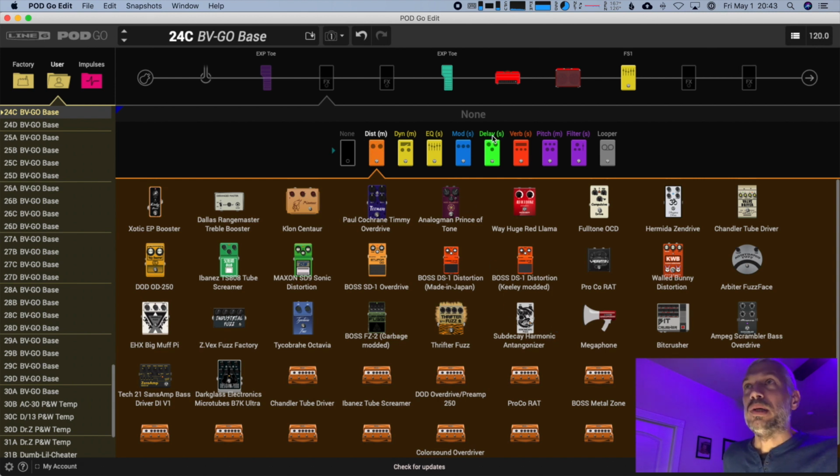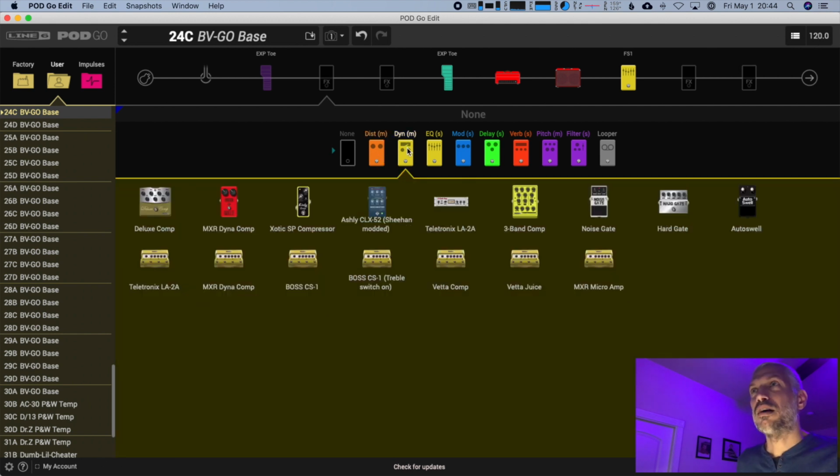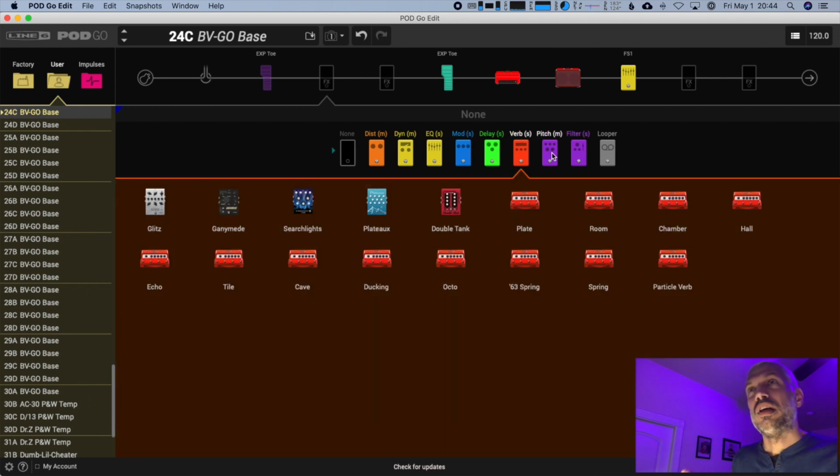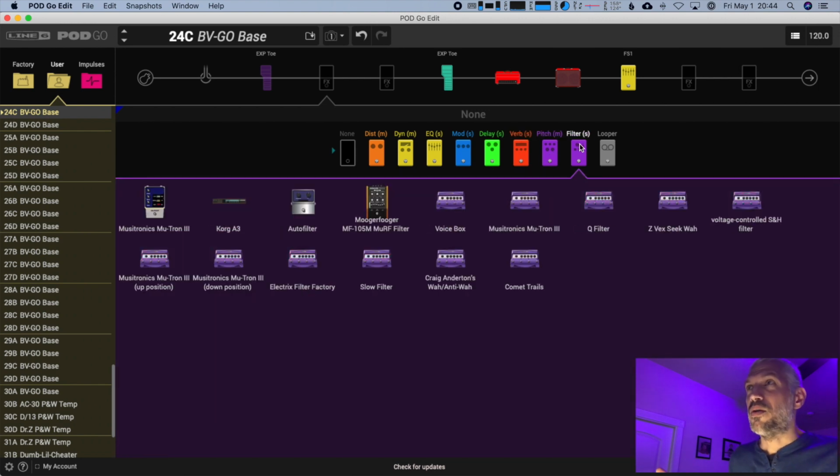Anyway, I also put on each of these categories these little mnemonics that show us which ones are mono and which ones are stereo. So the Helix itself, you can choose mono or stereo pretty much for every block. But in the POD Go, some blocks are only mono and some blocks are only stereo. So in order to help myself remember that, I put these little labels on here so that I know that all distortion blocks are mono, all dynamics blocks are mono, all equalizers are stereo, mods are stereo, delays are stereo, reverbs are stereo, pitch effects are mono, filters are stereo. So I put those little mnemonics on there to remind me which ones are stereo, which ones are mono. Those things help me a lot while I'm editing to make sure I don't accidentally collapse my stereo image.